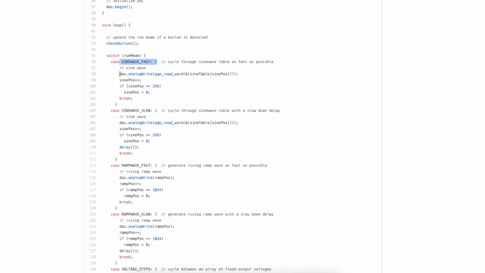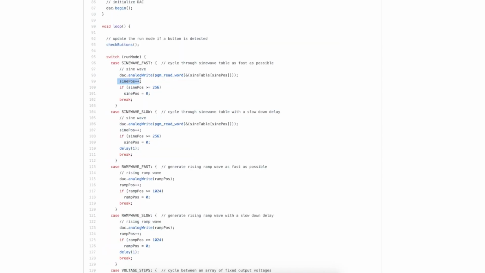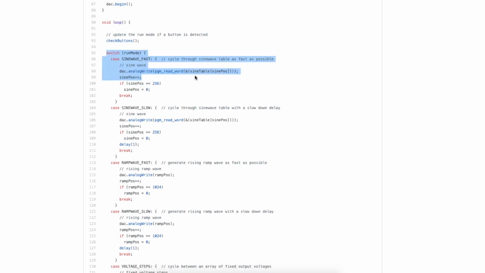All we're doing is sending an analog write out to the DAC by reading from program memory whatever position we're in for the sine wave table that we just looked at, which starts at position 0, and that would be sending out 512, which is half of 4 volts. And then we keep stepping through as we increase this sine table position. If we get to the end of the sine wave table positions, we go back to 0, and the next time through the loop, we're starting over, generating a whole new sine wave. So we're doing one step at a time each time through the loop.